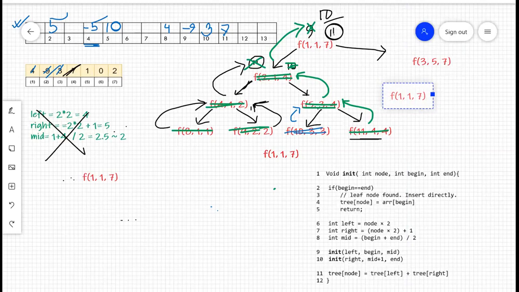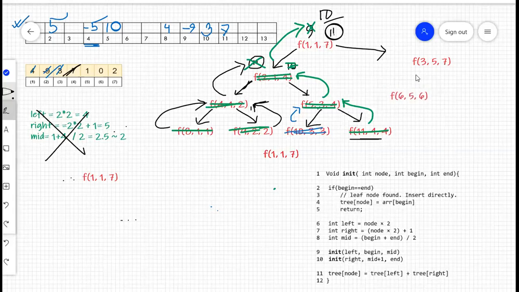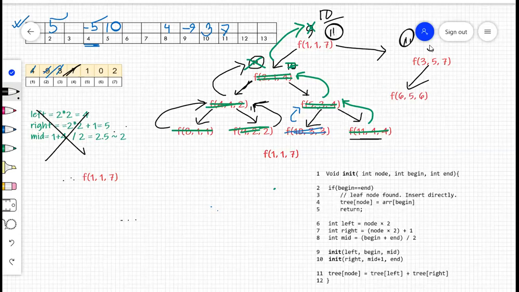Let's wait for the Azan to finish. So we are talking about the left child of this node. 3 multiplied by 2 is 6. So the value will be 6, and the range will be from index number begin to mid. What is the begin from the parent? The begin is 5. And what is the mid? Mid is 5 plus 7 divided by 2, that is 12 by 2, that is 6. This is the function call from the parent, and it is in pause state at line number 9.